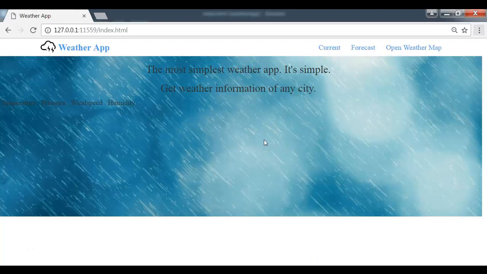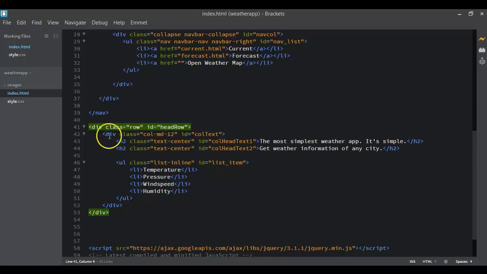In this video, we are going to add some CSS styles to change this text we have on our image. So we're going to change the color to white and add some padding to this text. Then for the list elements, we're going to move them to the center as well as change the color of the text. So we go into our project, and inside this div, we have different IDs. We have ID of call head test 1, call head test 2, then ID of list underscore item.